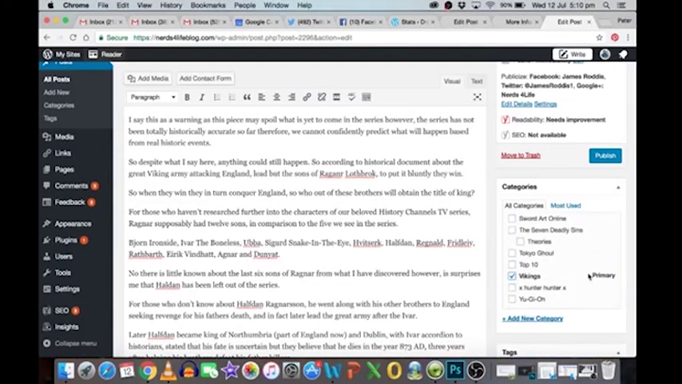Also, click the primary. Now, only one category can fall under the primary. Put whatever topic you're talking about, the primary topic you're talking about, as the primary category. This is a Vikings article, so click Vikings as the primary, for example.